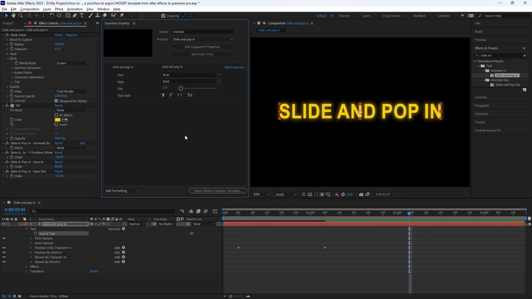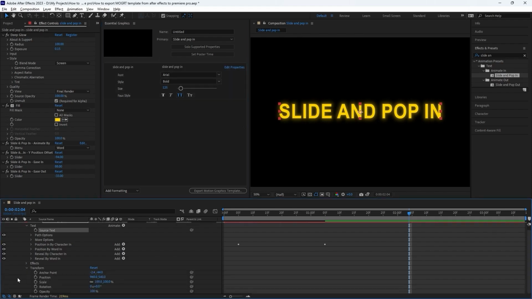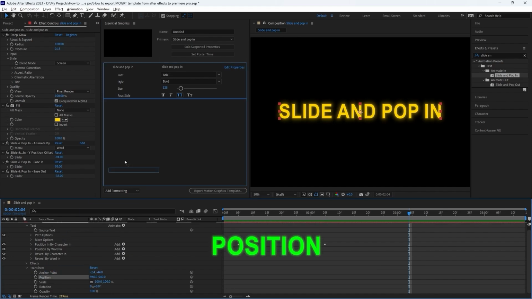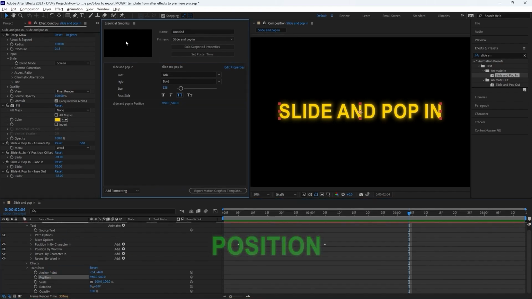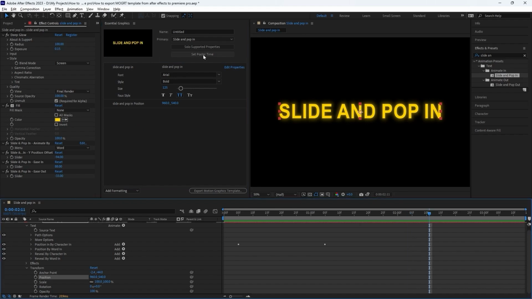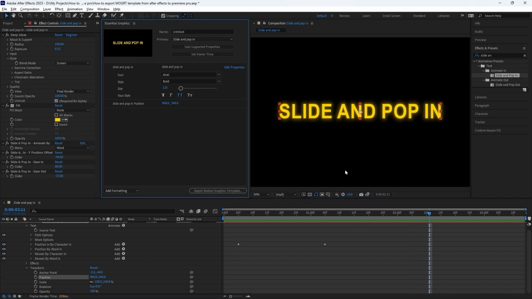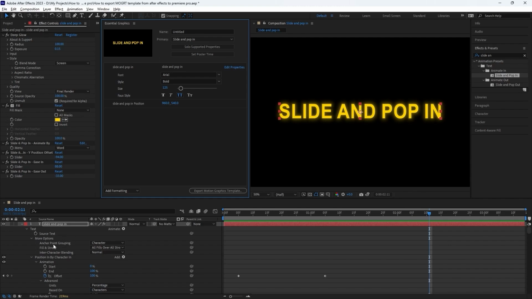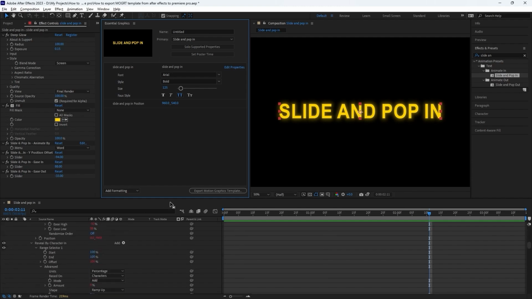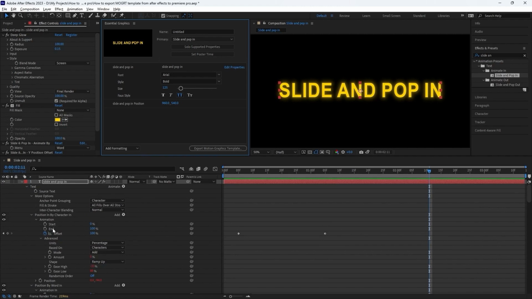Then let's go to its transform, and here you can see position. Select position and drag and drop over here, and here you can see it's not showing its picture. Don't worry, set the poster time and it will show you this current time picture inside over here. If you click solo properties, it will open all the properties for you over here. But we don't need all the properties, we need only some properties.